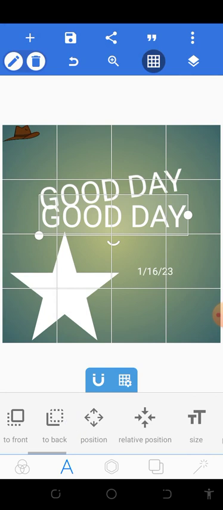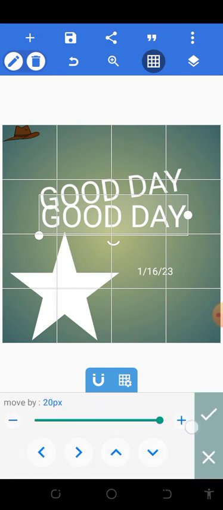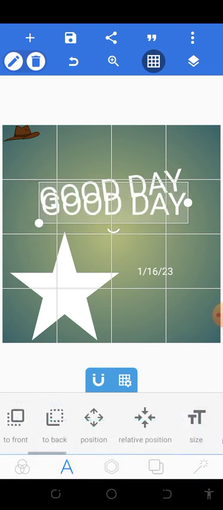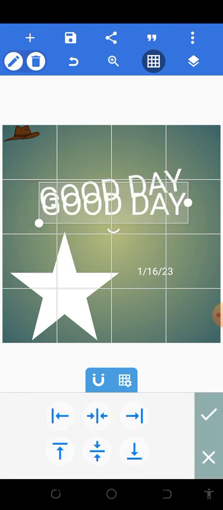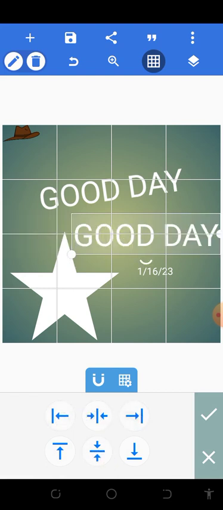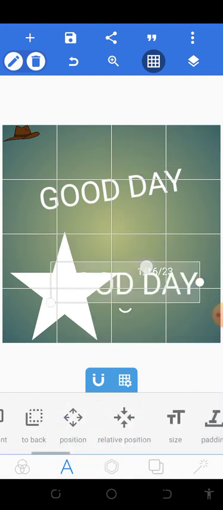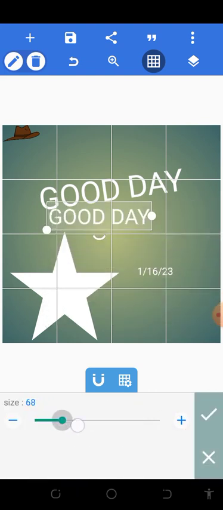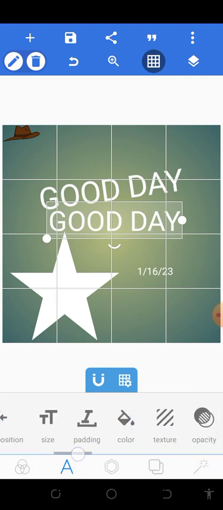So go over to position. Position helps you to move it. So as you can see, move, depending on where you want your text to be. Then relative size, like I said, to align the center alignment, left alignment, right alignment, top and bottom. So over to text size, helps you to increase the size of your text. So this is it, helps to increase the size of your text.